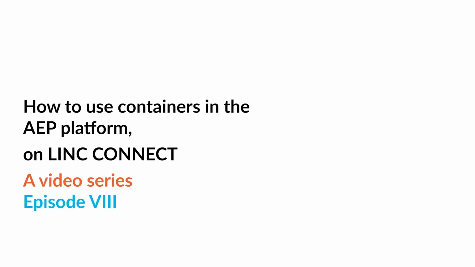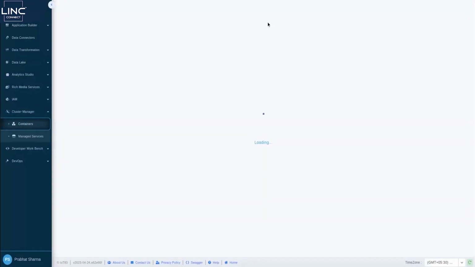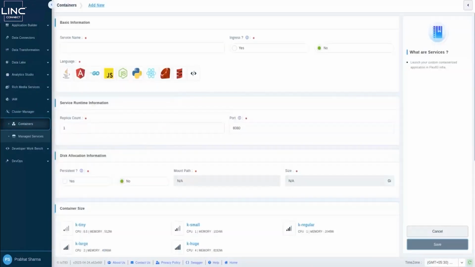This episode will teach us how to use containers in the RPMA platform LINCConnect. Containers are the environments in which parts of the code run, essentially where your application code is executed and where you can see the output. To do that, you have to go to the cluster manager under containers, and you can add your container by providing all the relevant details.